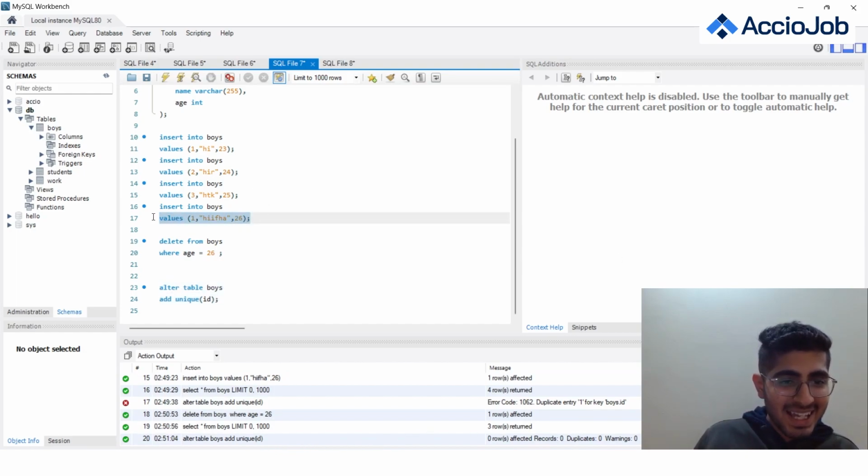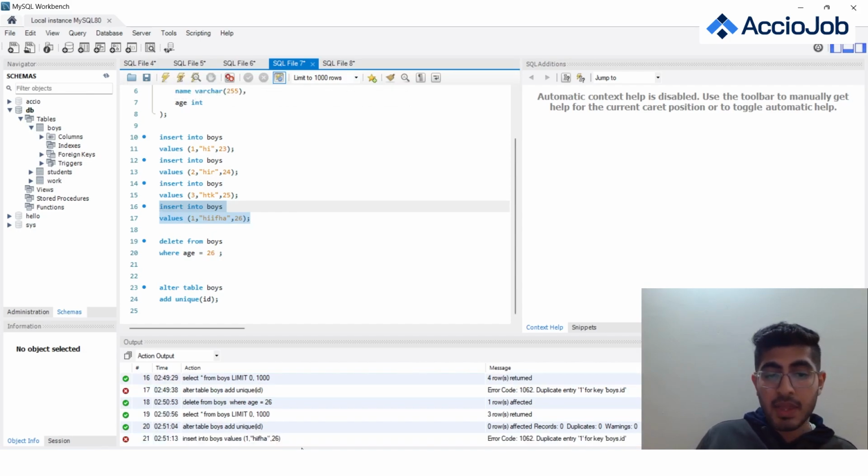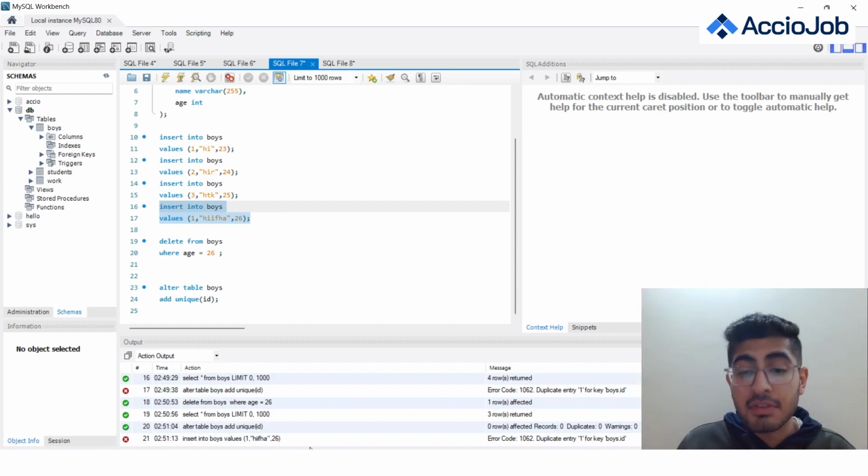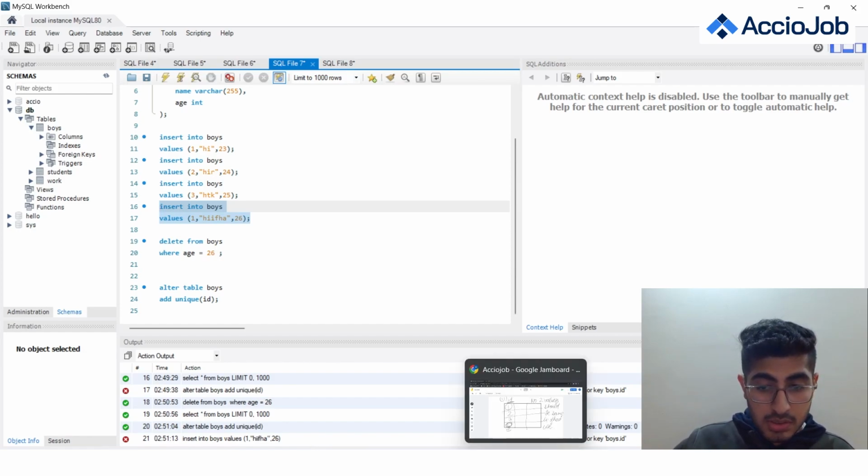Now again, let's try to run this one. This will give an error. See, error, because we have now changed our column ID to unique. Now we cannot add any duplicate values. Earlier we were able to add duplicate values because we didn't set our ID column to unique. Okay, so this was overall the concept of unique. Let's come over to the next concept.